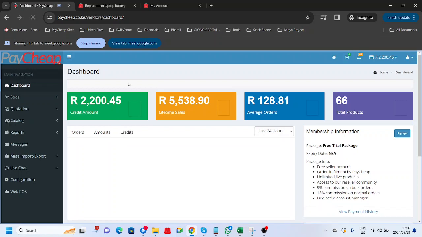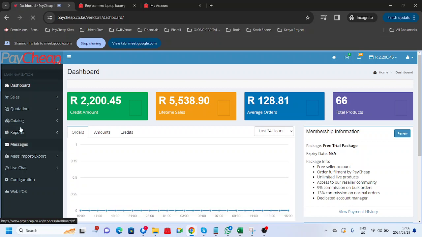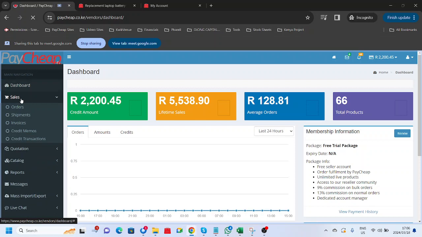All right. So once you log into your account, this is what you are going to see, right? You're going to see the sales tab, the quotations, the catalog, reports, messages, and all of that. The sales is pretty straightforward. This is where you see the revenue that you've generated.